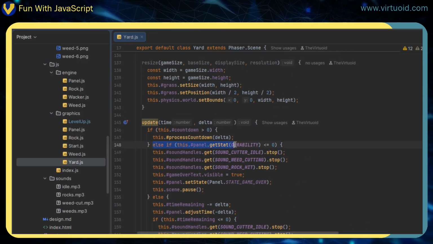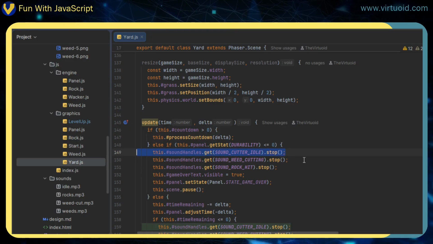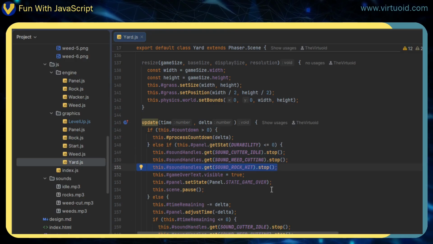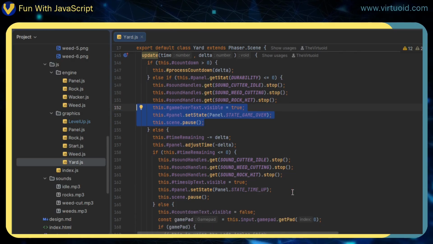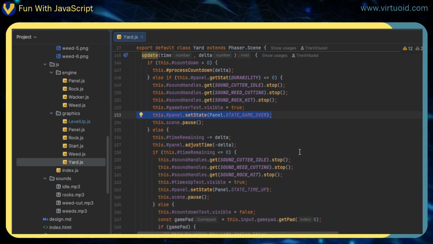All right, our durability: we get a panel that controls all of our different stats, and if our durability is less than or equal to 0, we've died. So we stop all of our sounds, and we put the game over text up there and we pause the game. You can't do anything at that point except click on the new game button, which is why we do the set state for panel set state game over. That allows us to disable the level up, disable the continue, but enable the new game.